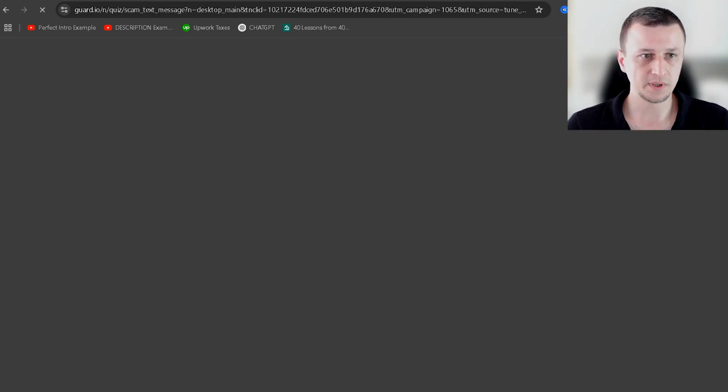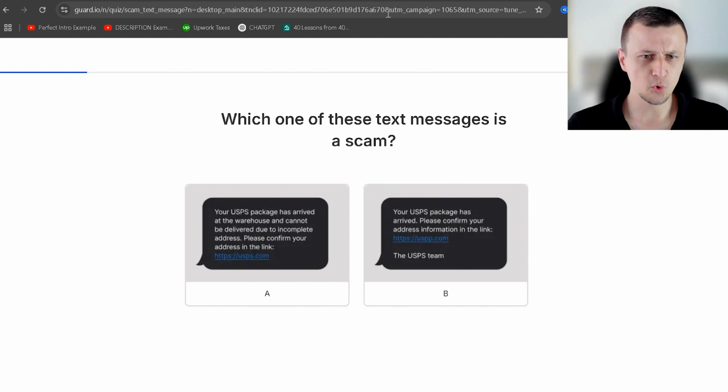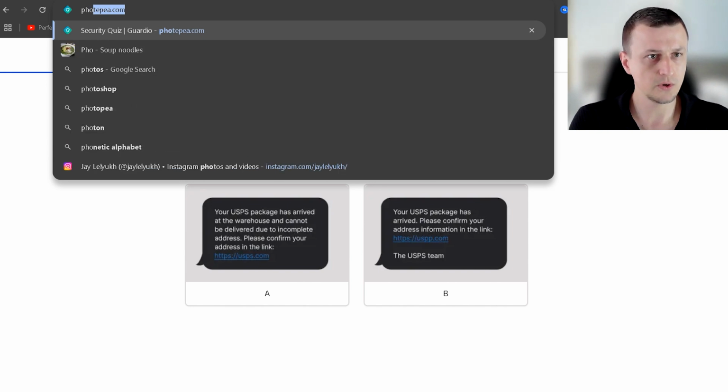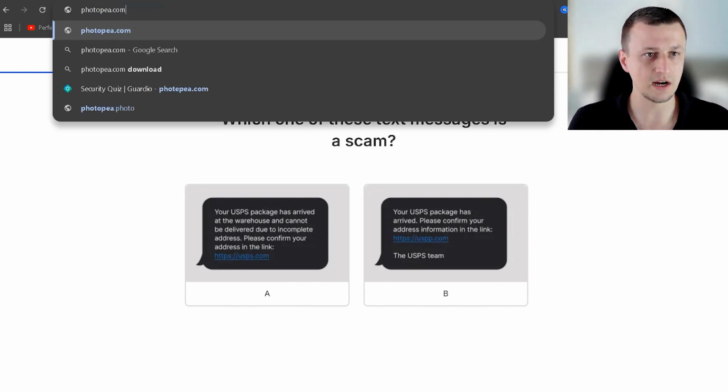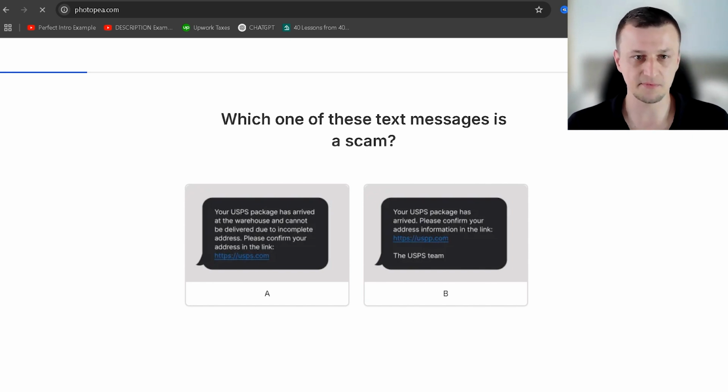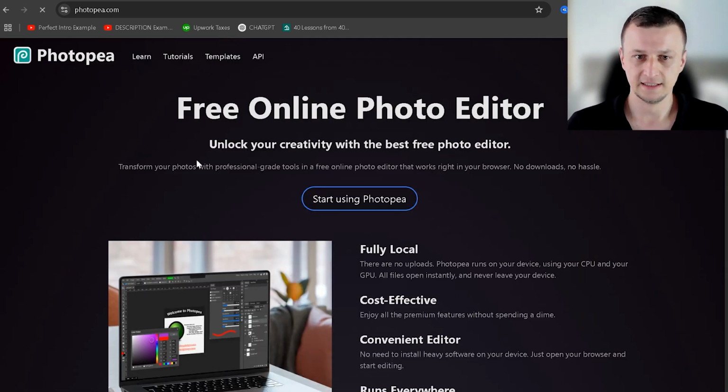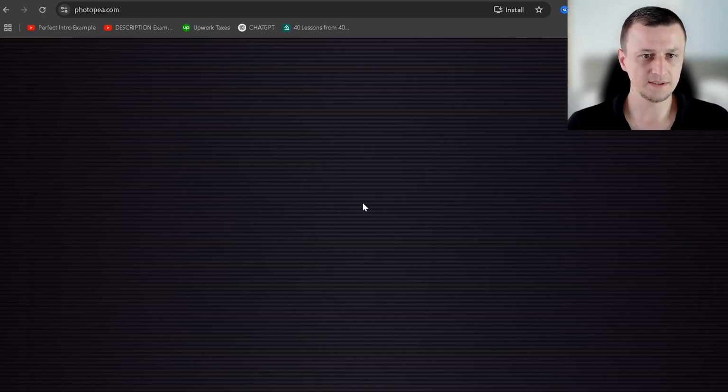So once you go to photopea.com, you are greeted with this, apparently. This is definitely the wrong screen. Did I type something wrong? Photopea. I did. I forgot the second O. Photopea.com. So make sure you don't go to the scam site. There you go. This looks more like it. So you press start using Photopea.